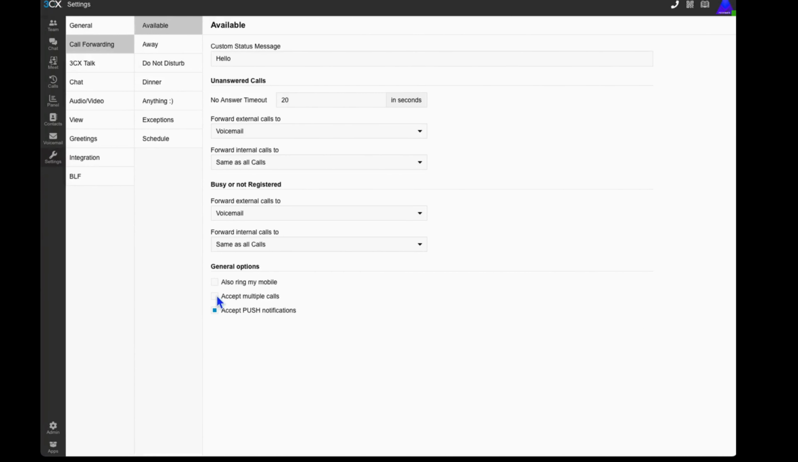Additional call handling options. At the bottom of the call forwarding page, you'll find 3 additional options. Also, Ring My Mobile. When someone dials your extension, your cell phone number, not the app, will also ring. Accept multiple calls. Allows you to receive additional calls while already on one, placing the first call on hold. Accept push notifications. Enables mobile notifications for calls and messages.